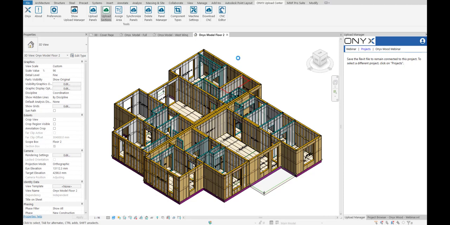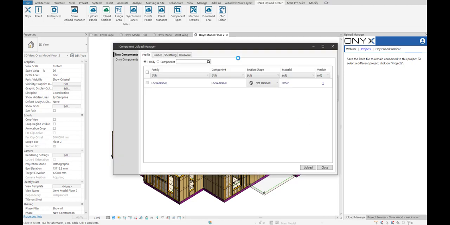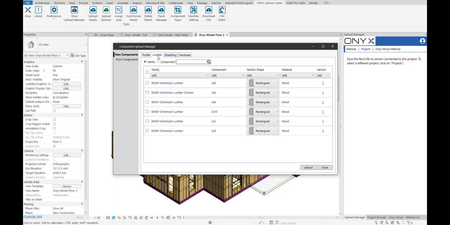Within the Upload Sections dialog box, you'll see that we have the option to choose steel, wood, sheathing, and hardware. So we're working with a wood model today. So I'm going to go to lumber, where you can see that we have the various member types that we have available in this project. So I can simply select one of these members and I could say upload.